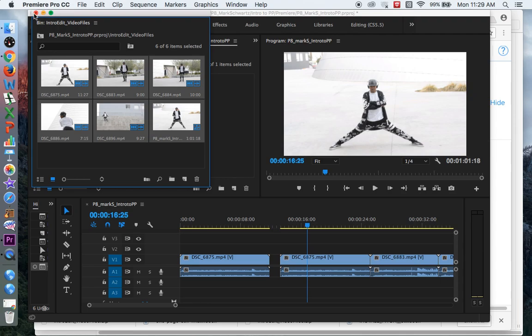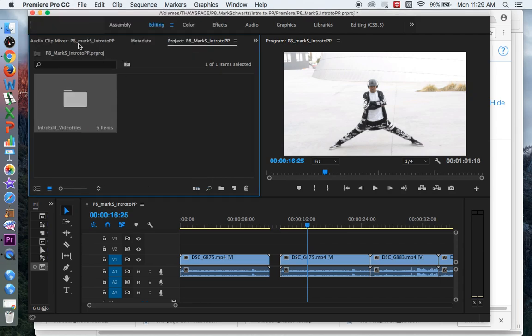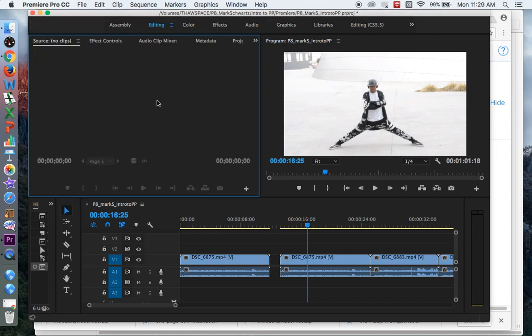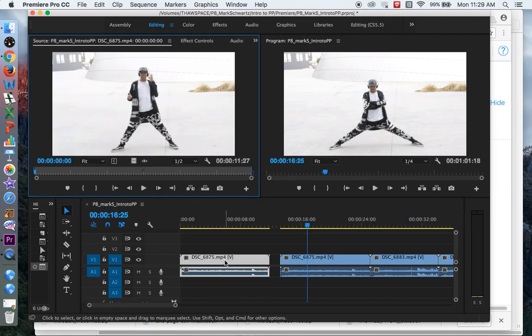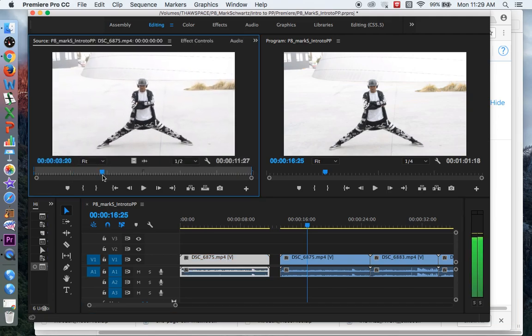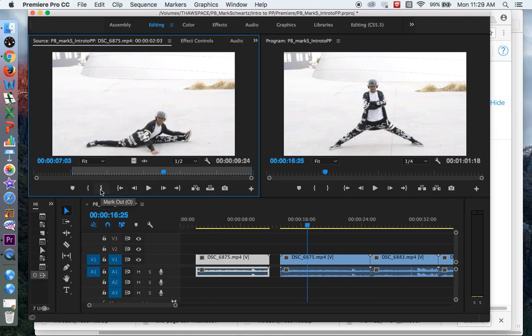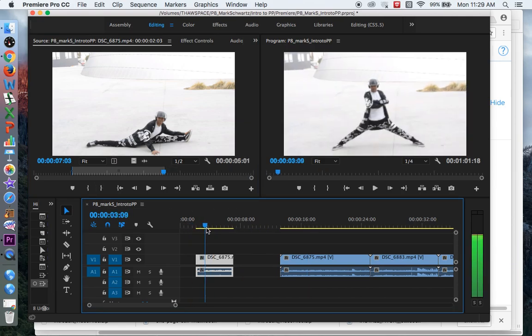Close this window. You can bring this window, there's these little tabs that will change from one to the other. Generally this window in the editing mode is the source tab, which means when you double click, this is how it is before it goes into the editing timeline sequence. And you can add an in point and an out point where you want it to begin and stop. That's one way to edit, to trim your clips.